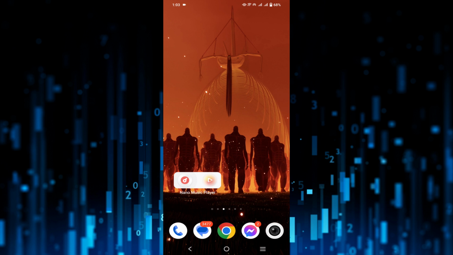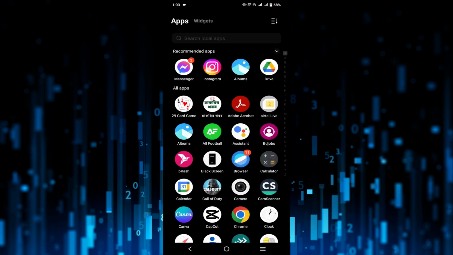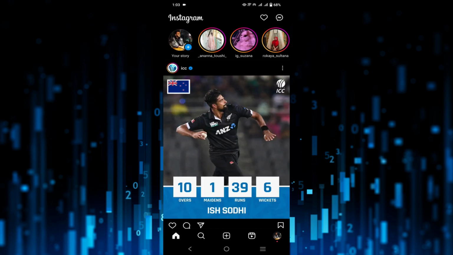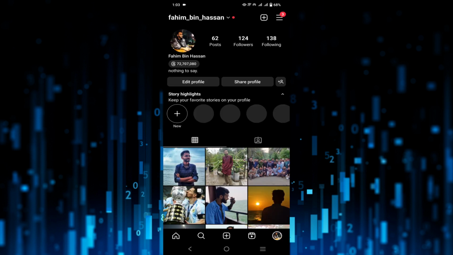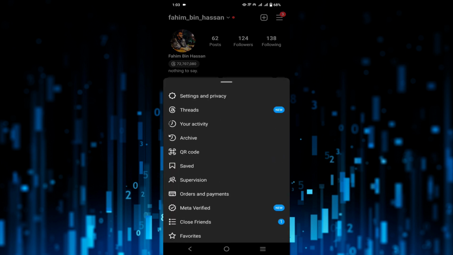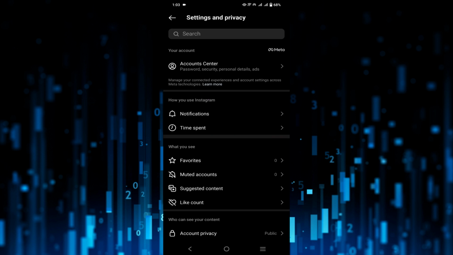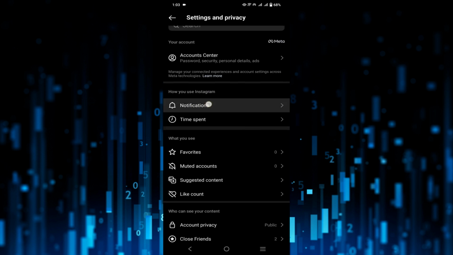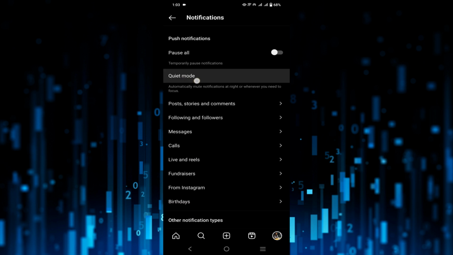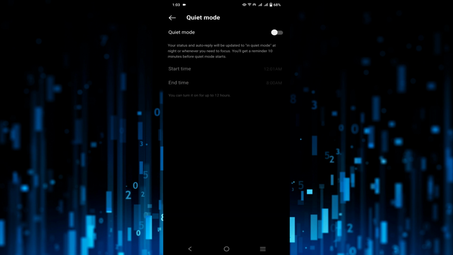So let's do this. First of all, go to your Instagram profile, and now click your profile icon on the bottom right, and click those straight lines on the top right of your screen. Just click here, and now go to settings and privacy, and now you can see the option notification. Just click that option here, notification, and here is the quiet mode option. Just click that option. As you can see, my quiet mode is turned off.